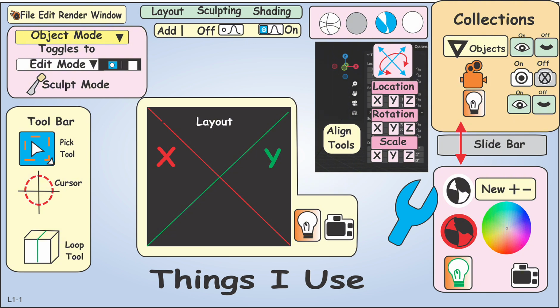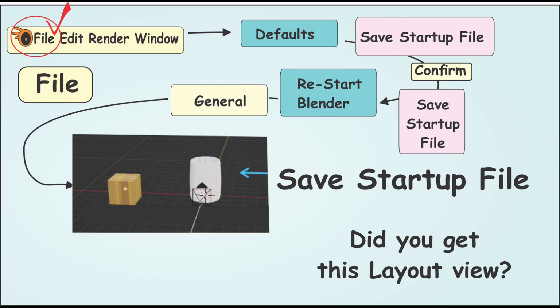We need to save a startup template because it has optional things we need. Go to File and pick Defaults, then save the startup file and confirm it. Restart Blender and pick General. Is your view right?